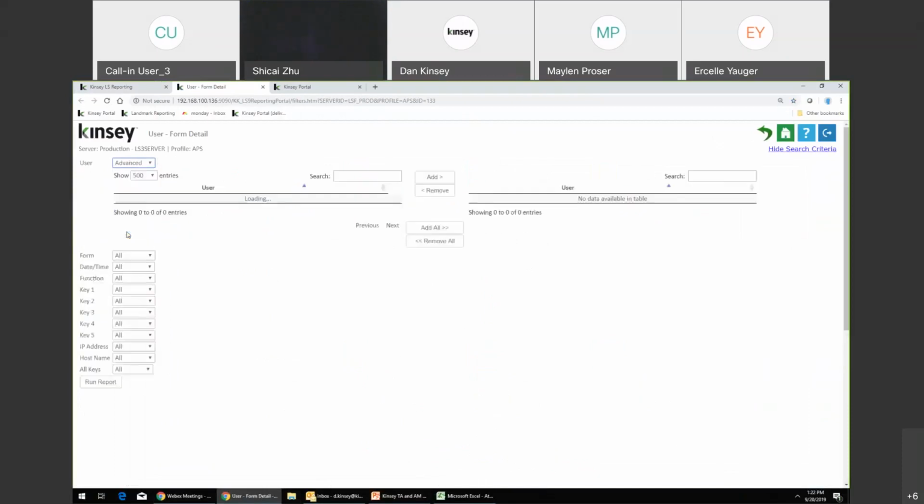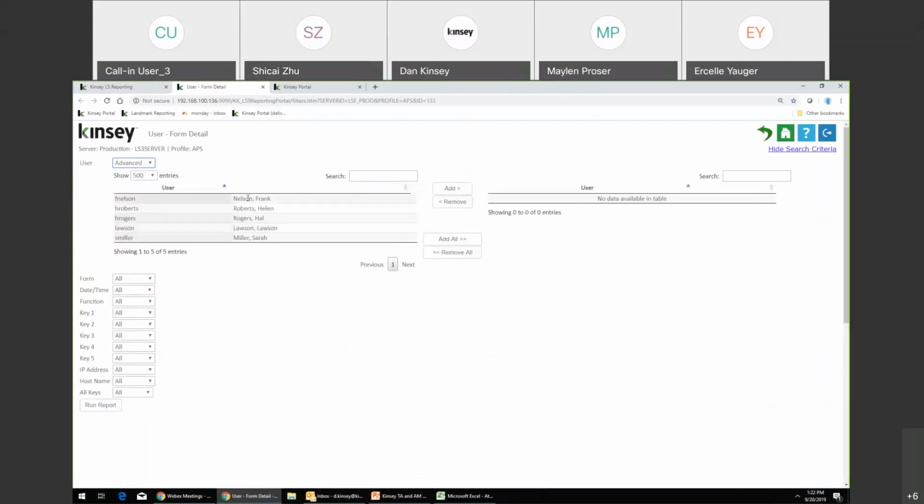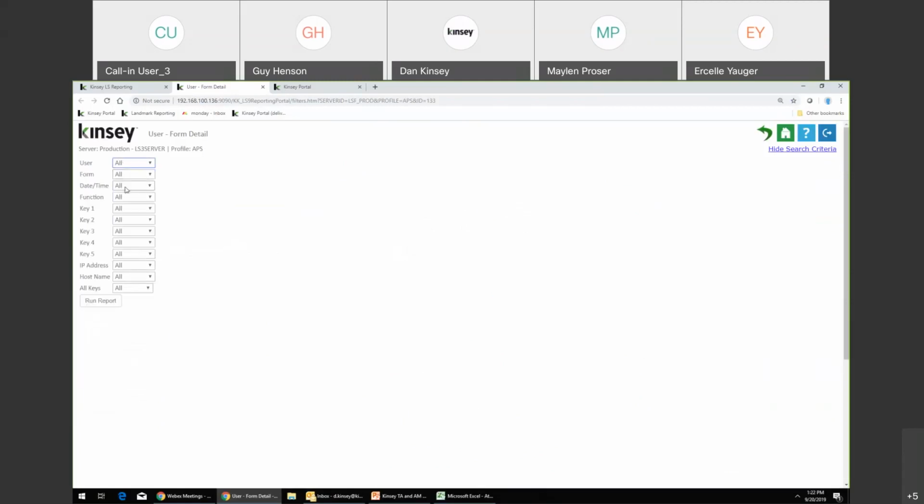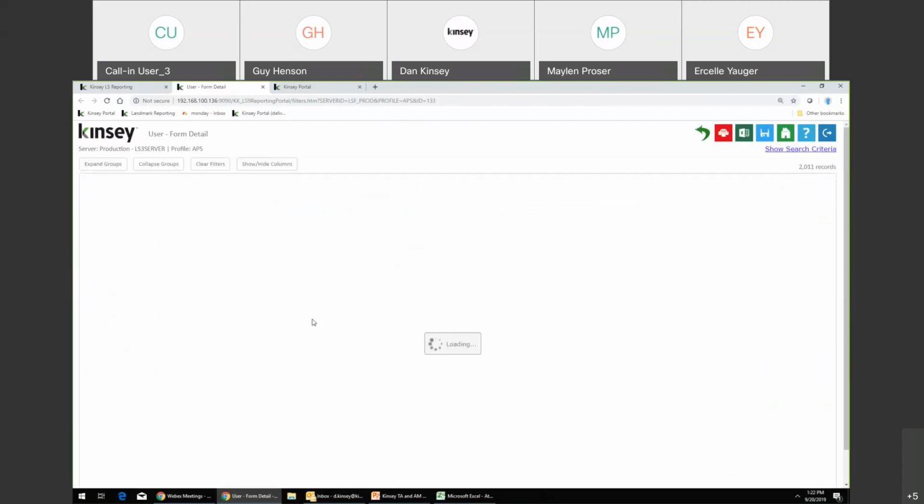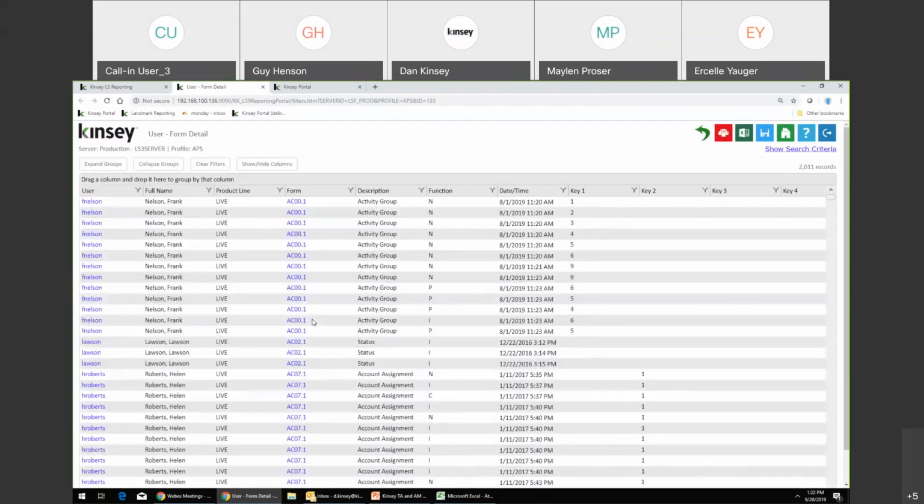You can build a list of the users in your system that have activity and select which users you want, similar to what we showed a few days ago on our reporting for security. Let's go ahead and just run it wide open. You have date and time options as well. I'll just go ahead and run this report. Now this is within S3, so I have everything that's happened within S3.